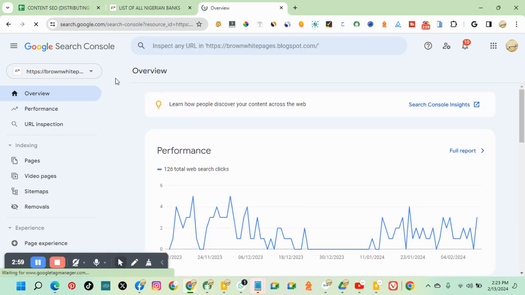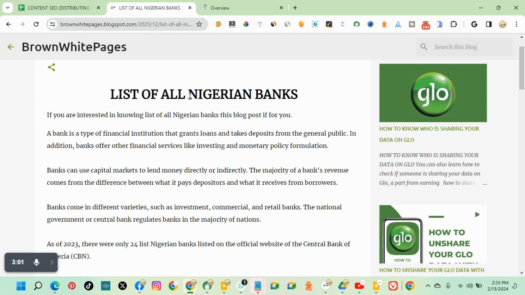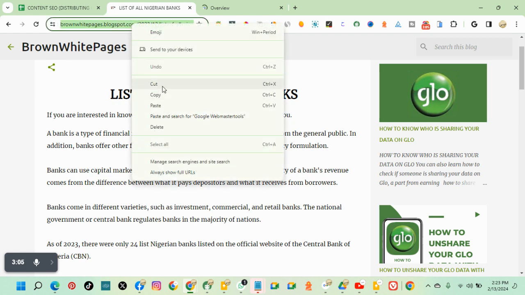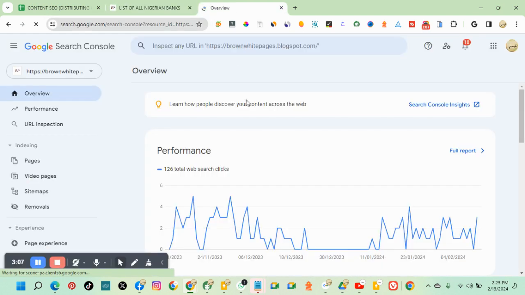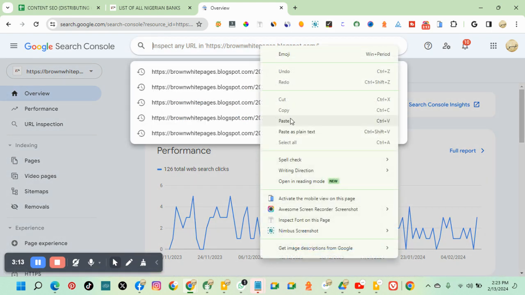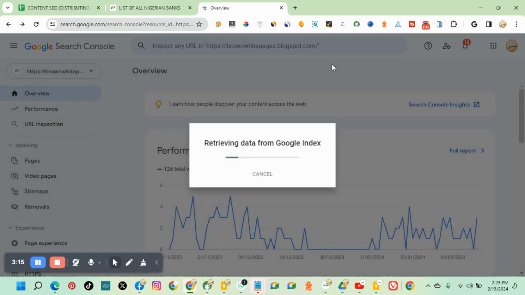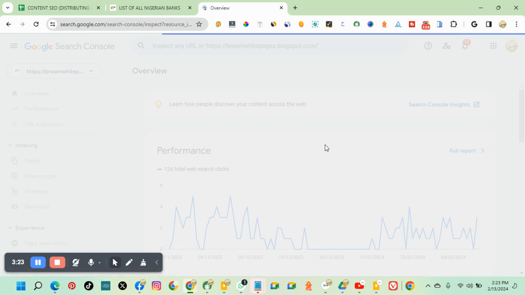But this page has not been indexed, and this is a new content. So how do we tell Google that we have this? Copy the link of the content in the address box, go back to Google Search Console, paste it at the top here, then press enter on your keyboard. It says retrieving data from Google Index. That means it's trying to find out if Google has already indexed the content.